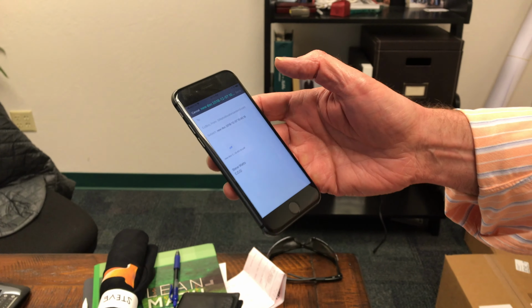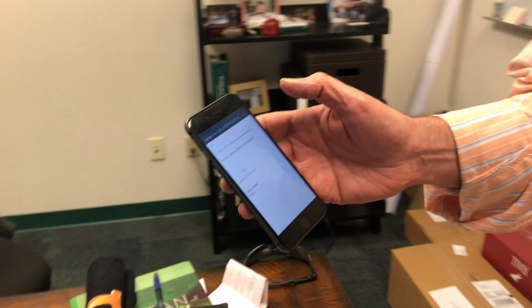Now I can take the PDF of my expense report, combine it with this PDF with my receipts, and then that's all I need. I can send that off to my manager for review and approval. And that's how you do it.